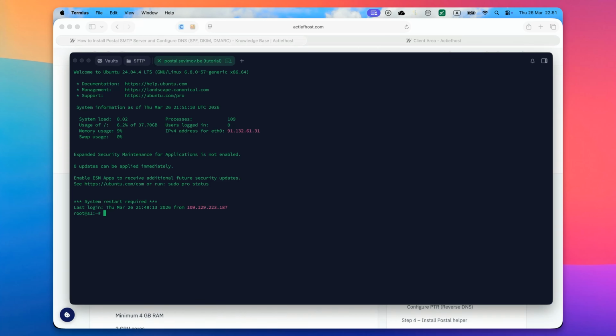I'll show you how to install Postal on a VPS using Docker and how to configure DNS for reliable email delivery.